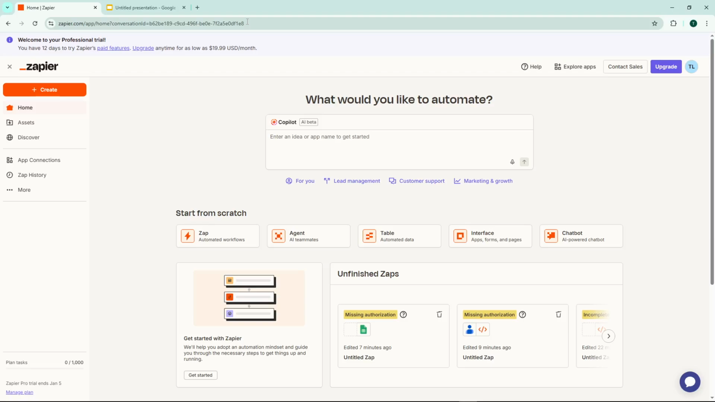First, open your web browser and navigate to Zapier.com. Once you're on the homepage, you'll need to log in using your credentials. Enter your email and password to access your Zapier dashboard. This is where all your automations called Zaps will be created and managed.